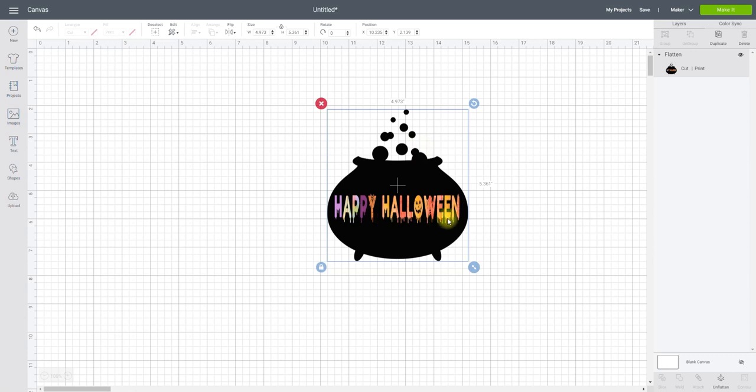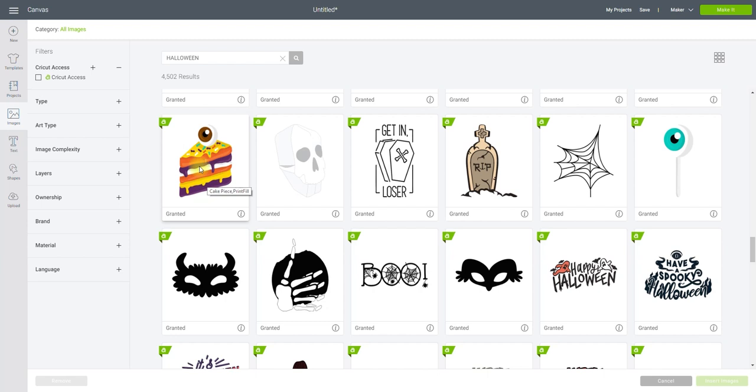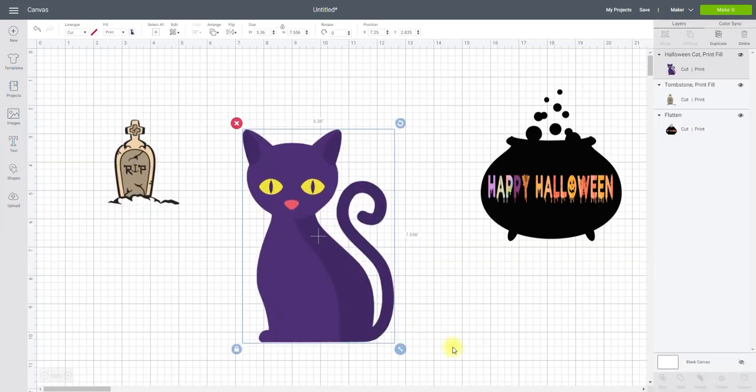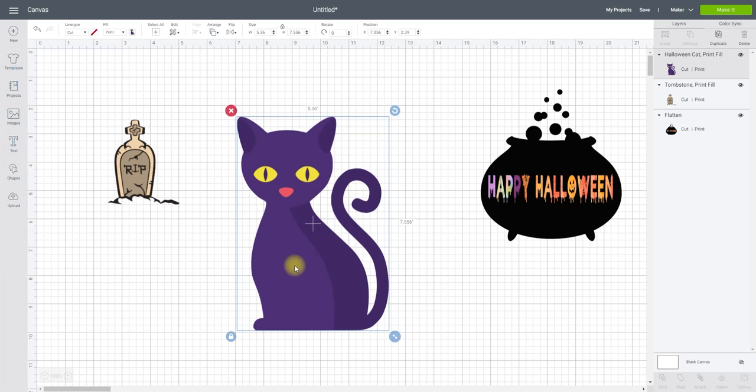our Happy Halloween. There are print ones already there, so if we go to Art Type, we can choose print then cut, but as I explained in the last video, if you choose a print then cut image, you can't change the colors on it. So if you want to play around with colors and layers, you're better off choosing a cut image. So very simply, we'll look at the cat first of all.